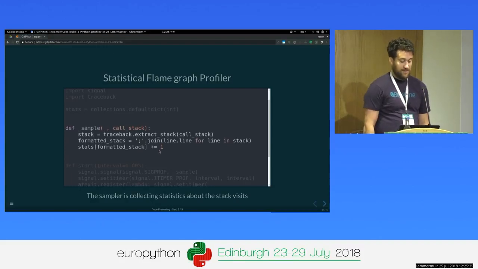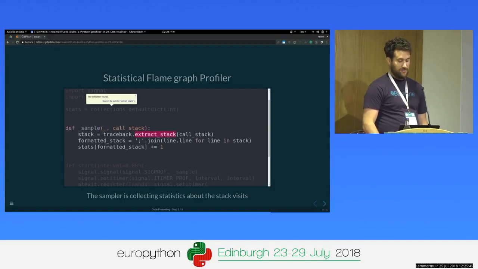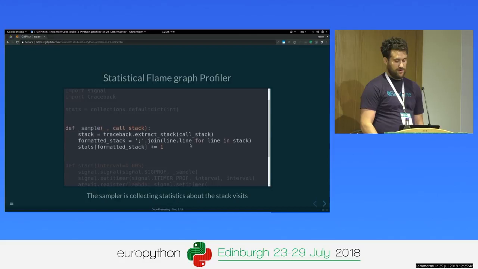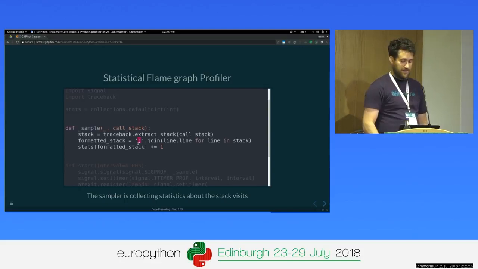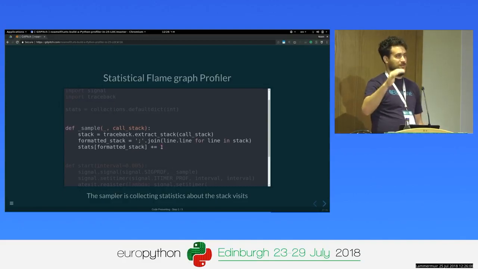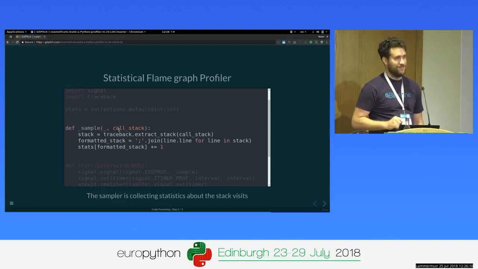Now the sample method itself is a little different because we want to collect the data. So what we're going to do is extract the stack, and then we do a nice trick where we join the stack layers into a single string separated by semicolons, and then we count each time we arrived at that path. So we know how many times we spent there. Here we have a global variable, we keep it there. This is a naive profiler, so we can do global variables and stuff.